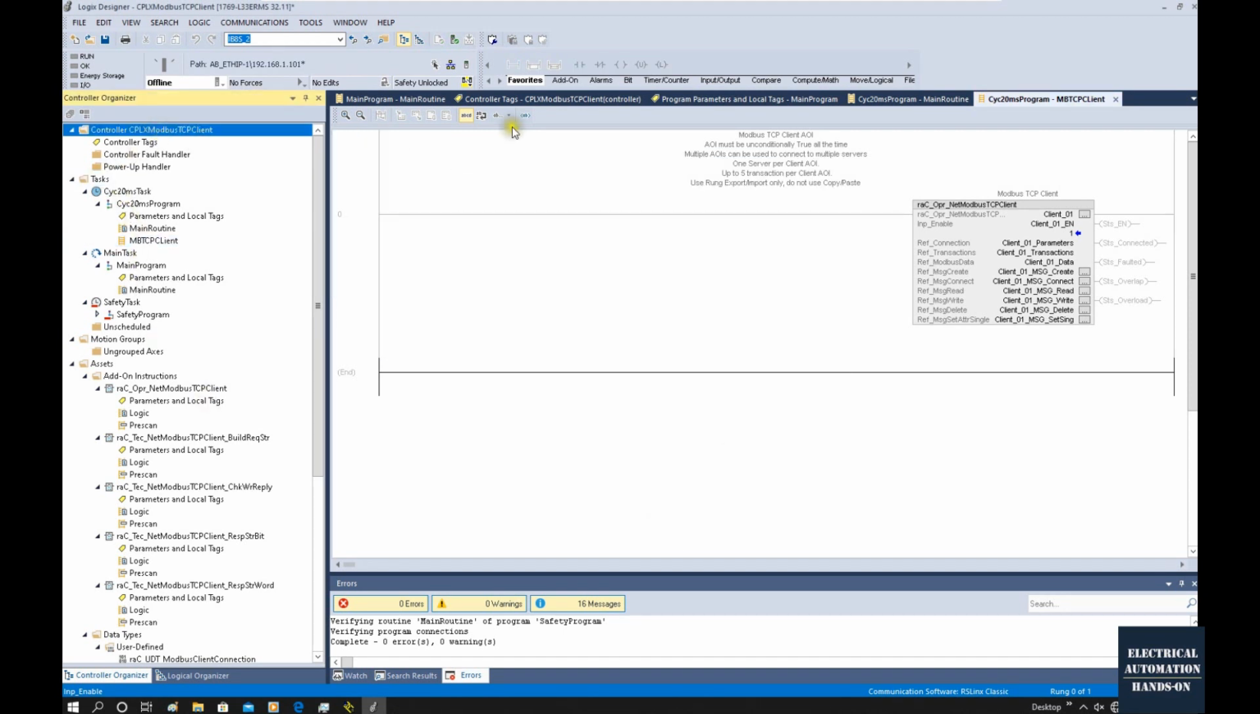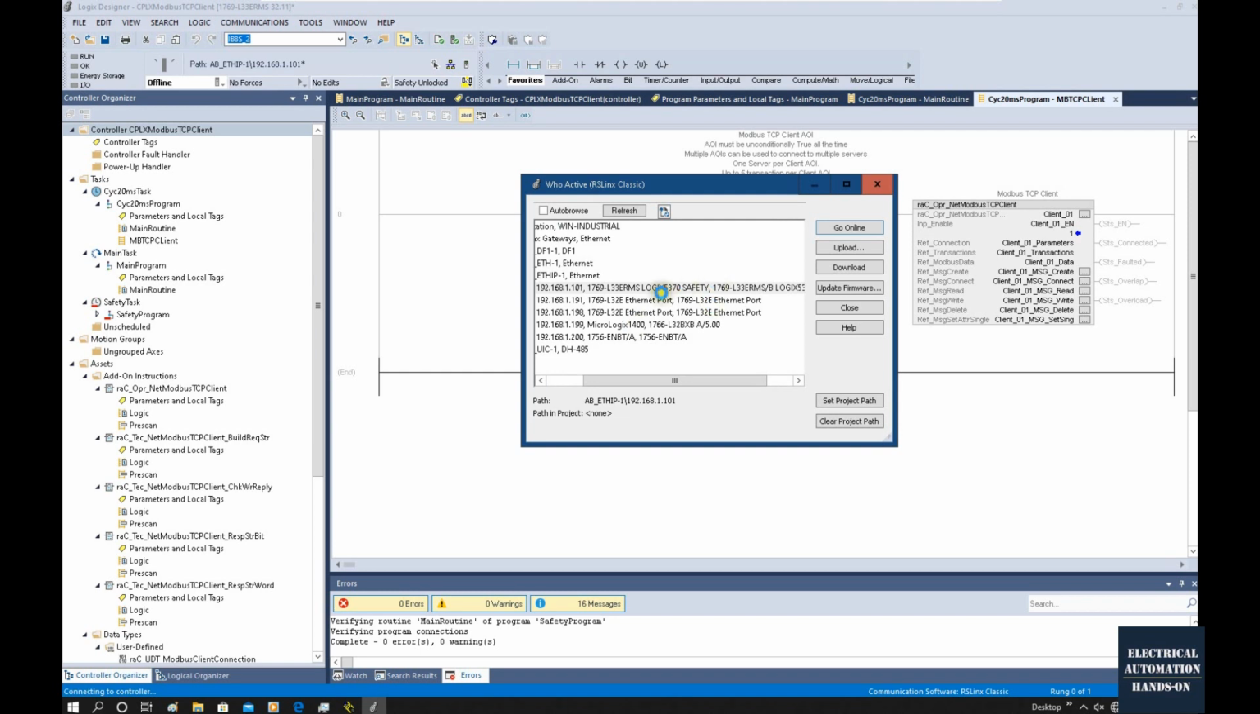Okay, now let's download. So click communication, and let's find the controller I'm going to use. The IP address is 1.101. Okay, click download.